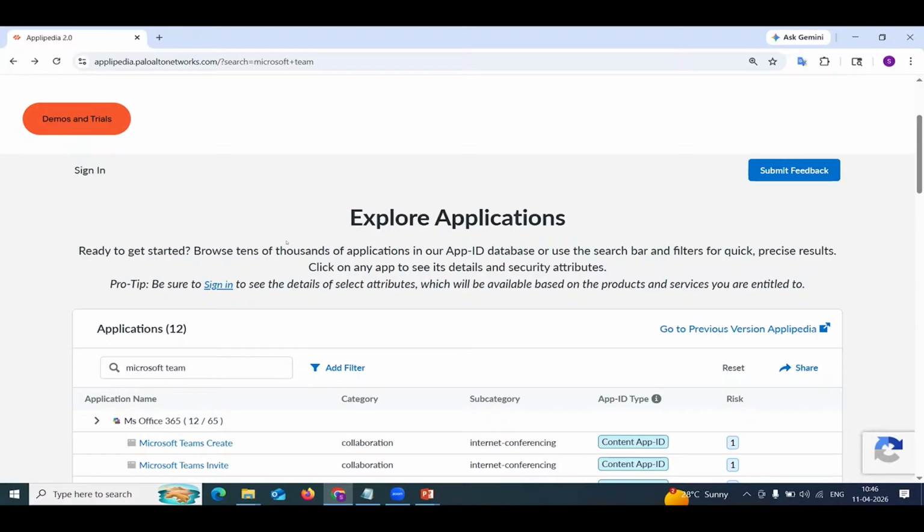For example, Facebook. On a Facebook, how many sub applications are there? Talk only about Facebook. On a Facebook, how many sub applications do you have?